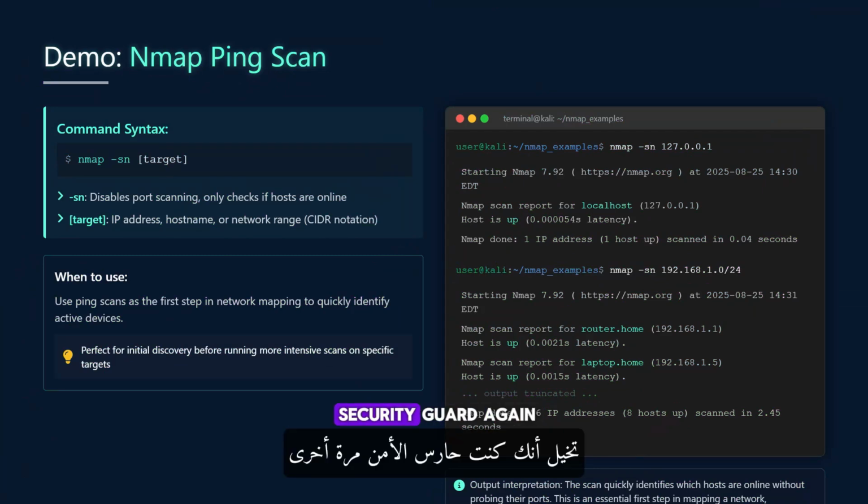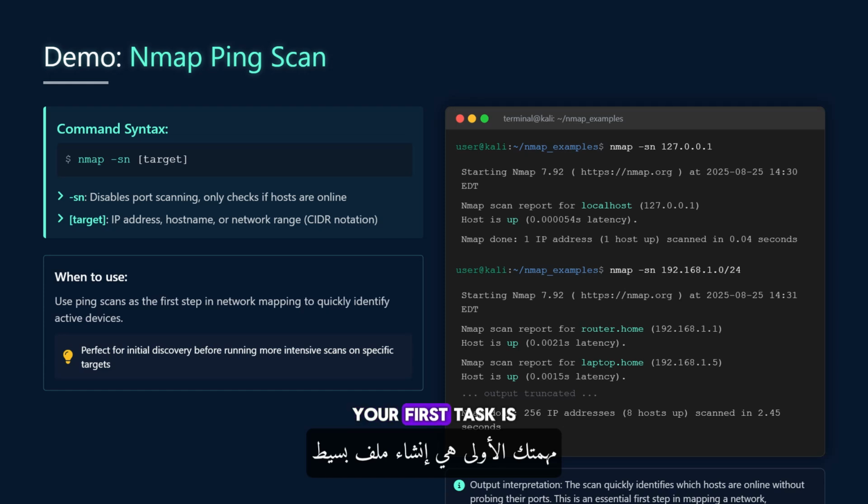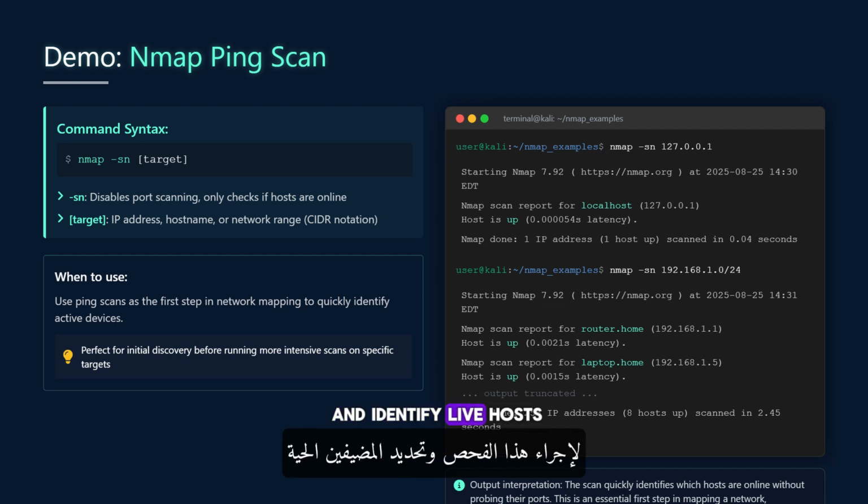Imagine you are that security guard again. Your first task is to create a simple list of which houses have their lights on. You are not trying to open any doors. You just want to know who is home. This is the purpose of the ping scan. Our objective is to use the -sn flag in Nmap to perform this scan and identify live hosts.